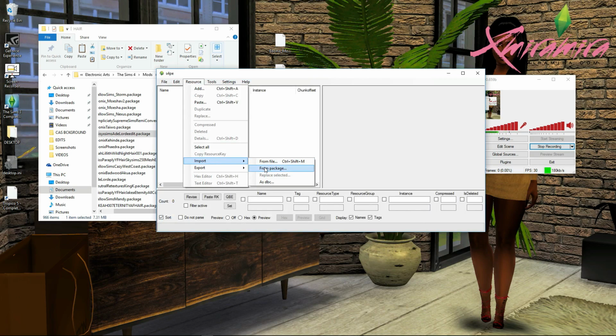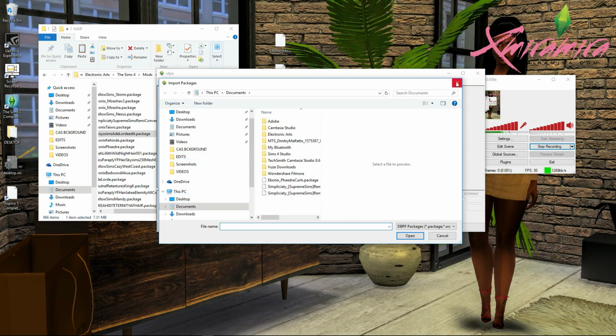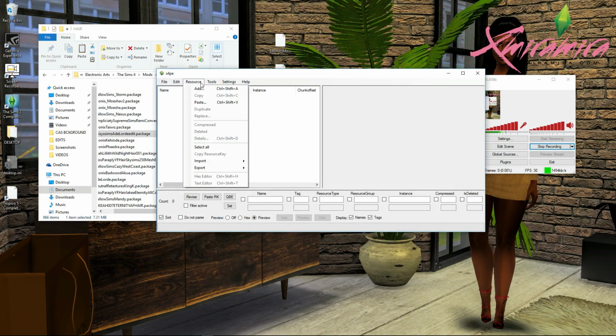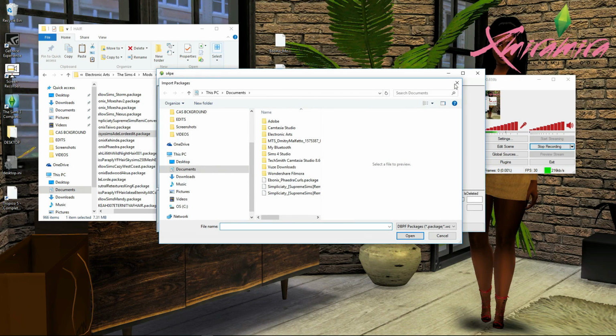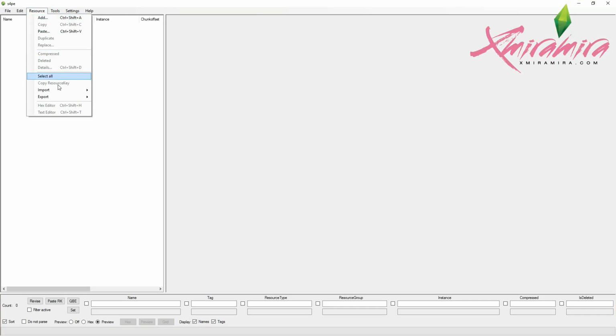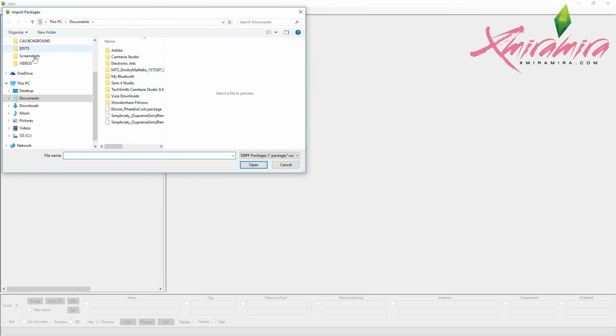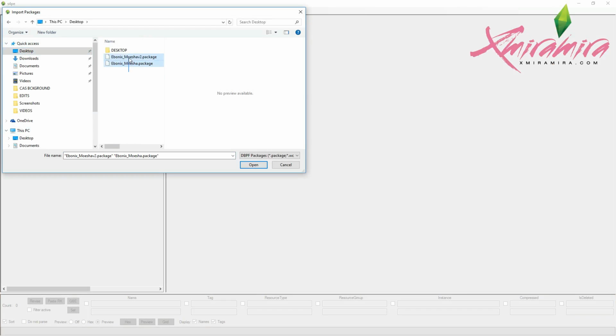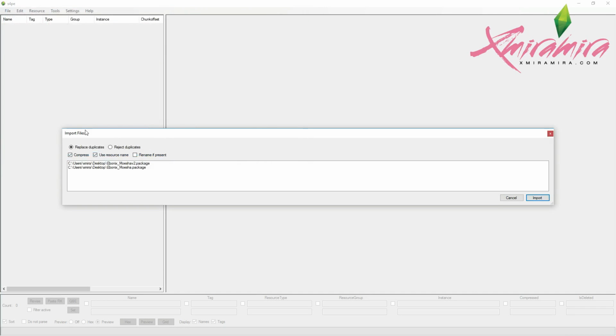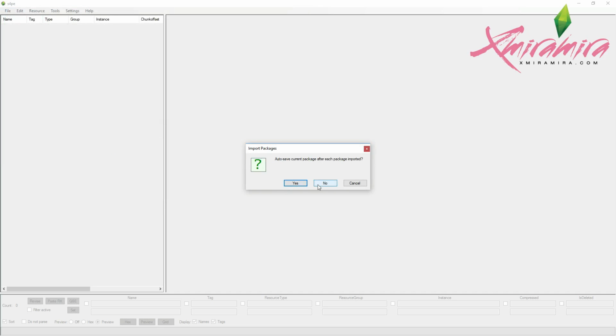Okay, import from package. So when you go, I'm going to do that again. Resource, click resource, import from package, right? And once you import from package, you'll grab the 2 package files. I'll grab these, click open, and you'll read this information and click import. Now, autosave. I cannot remember autosave current package after each package import. I'm just gonna click no, right? Don't think it makes a difference. It's merging the 2 together.